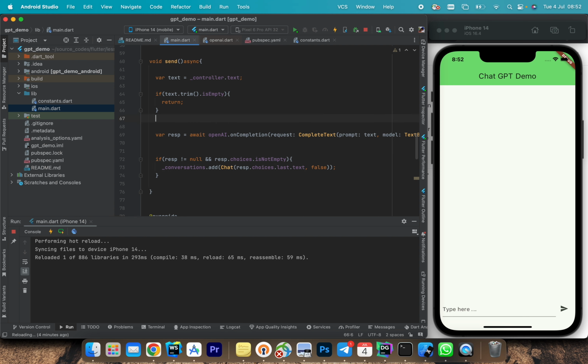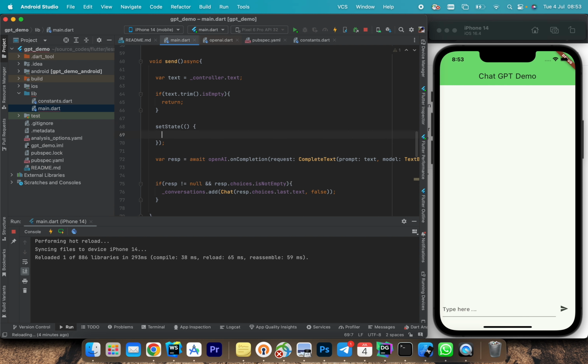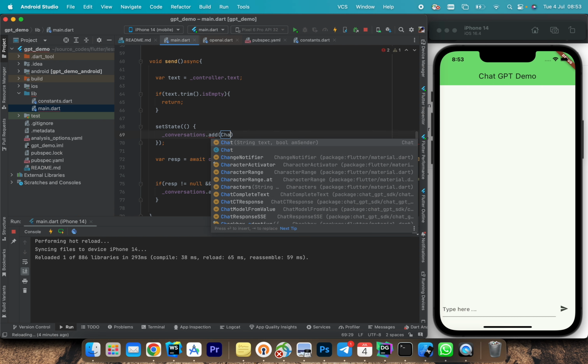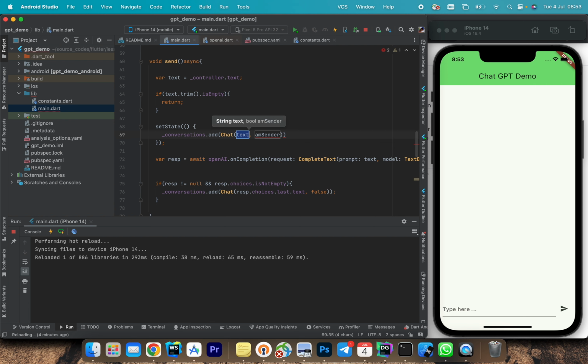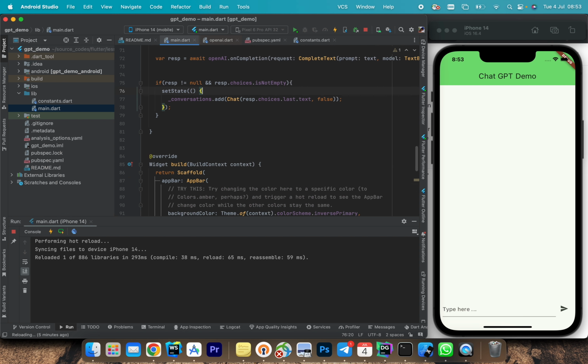So even here we have to add our own text from the text field. We have to add it to the UI to keep the history on the UI. So we set state, conversation dot add chat. We have to add the text, and sender will be true because this chat is sent by me. So here we also have to set state so that we can refresh our UI.